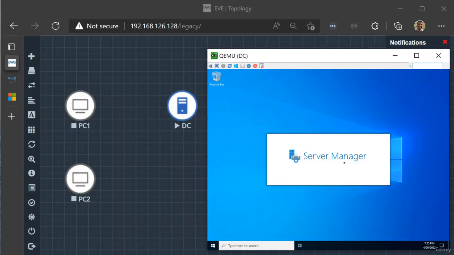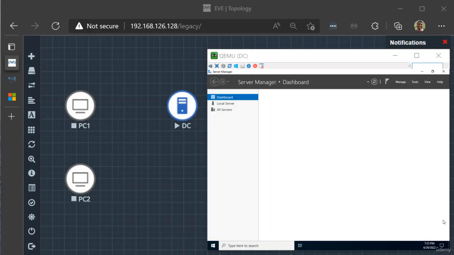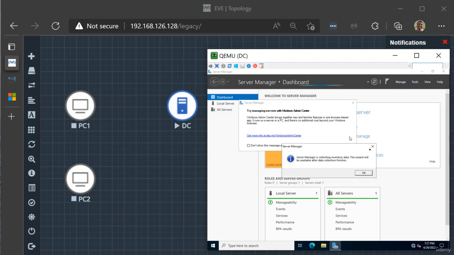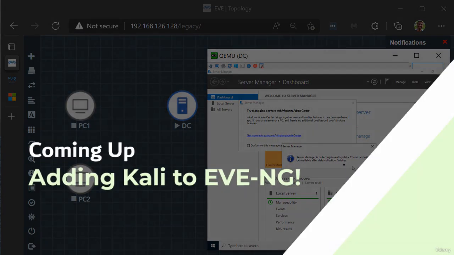And from here, we can just set up a domain controller if we wanted to. Manage, add roles and features. And it's still doing some stuff here. But we're not going to do that. Okay, I just wanted to show you how you can set up this server in your environment. In the next lecture, what we're going to do is set up Kali Linux, okay, so we can get the attacker machine established, all right?